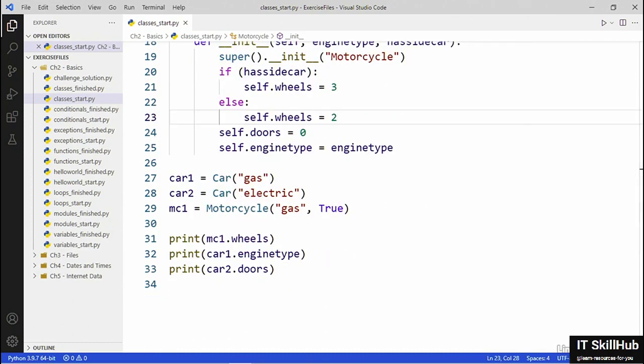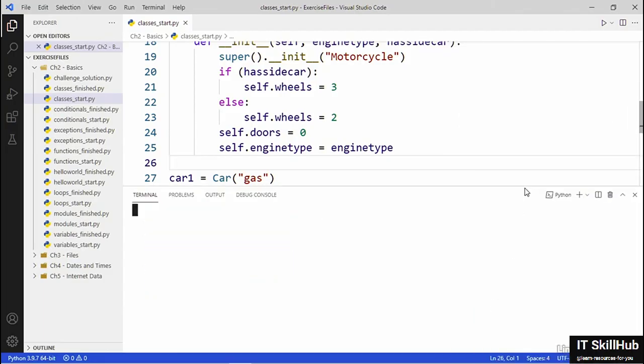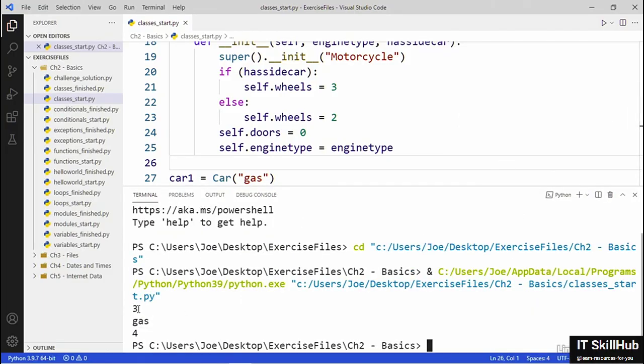All right, so let's go ahead and run what we have. And when I do, you can see that the motorcycle has 3 wheels because it has a sidecar, car 1 has a gas engine, and car 2 has 4 doors. But classes don't just hold data, they can also define their own functions. So let's add the ability for each of these vehicles to drive.